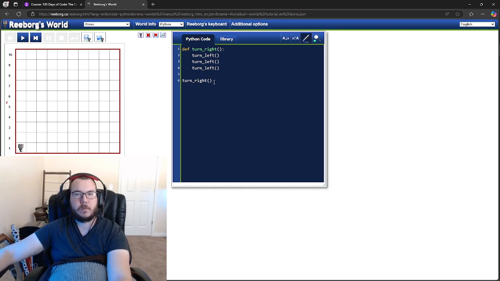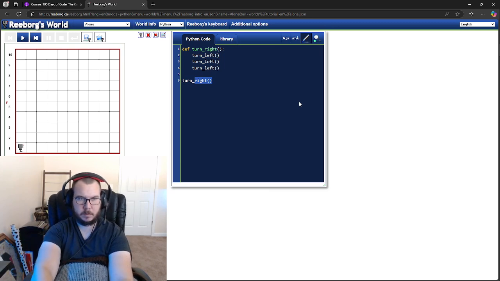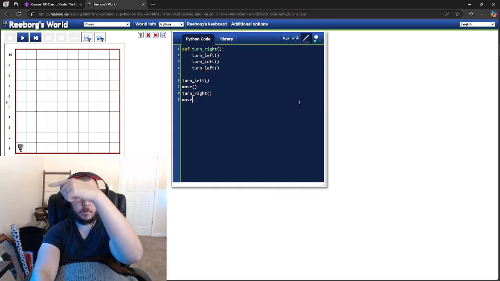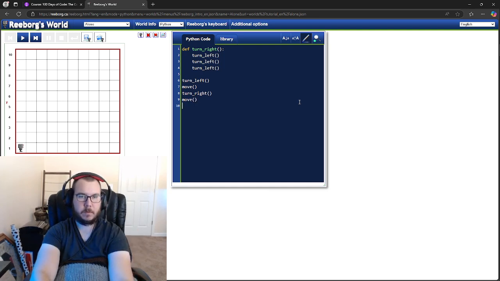Alright, so this is our starting position. We want to turn from right to up. So turn left, move, turn right. So we'll be facing, so it's turn left, move, turn right, move, right.